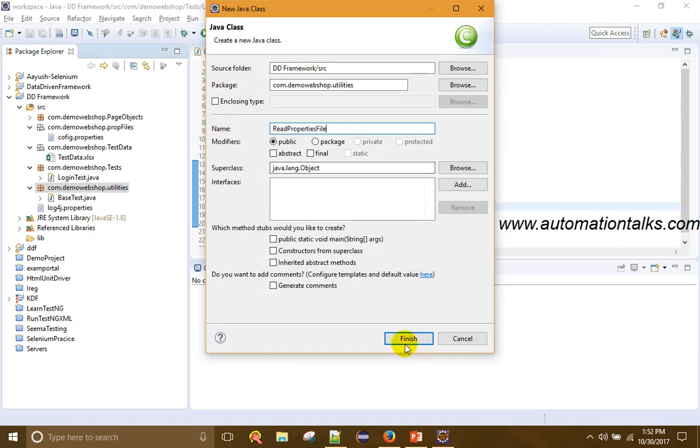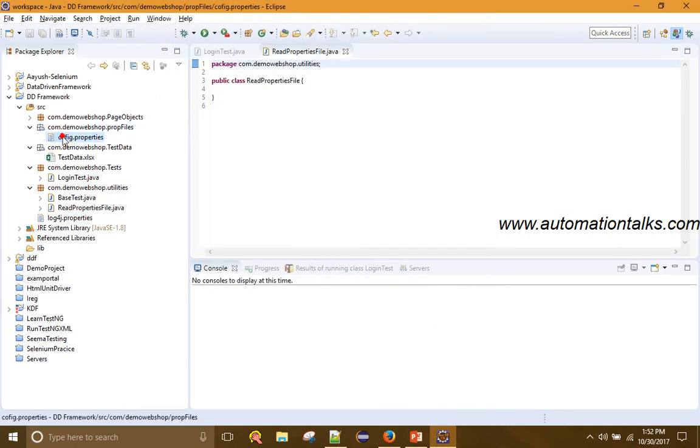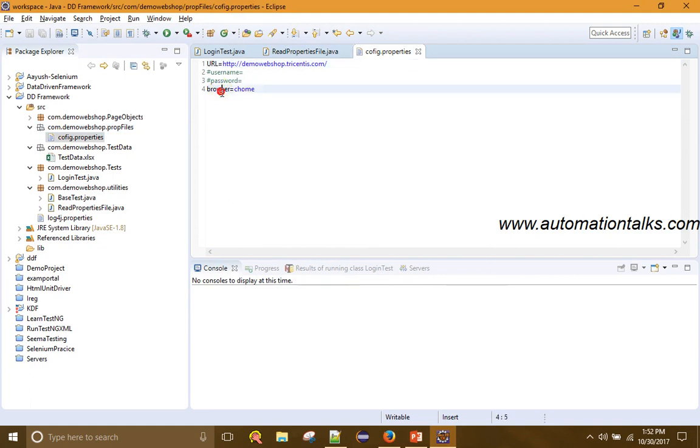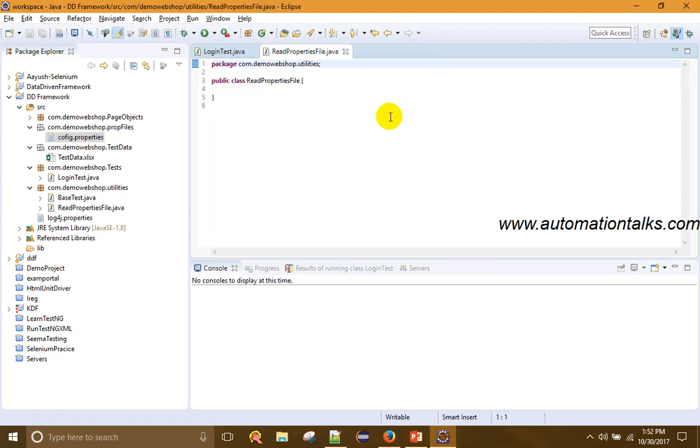Now look, we have created a properties file over here for this URL and browser, right? So I need to use this data from this properties file in my test case. For that purpose I should read this properties file first. For reading the properties file I am creating a separate class, ReadPropertiesFile, and I'll create a method here, public.